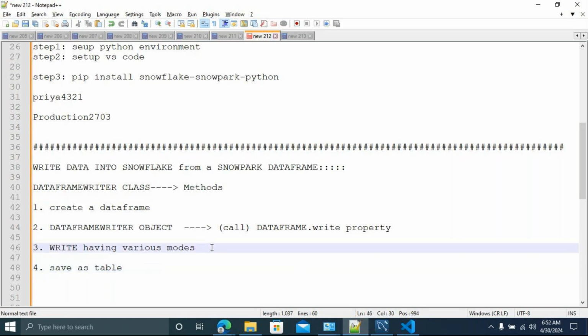Now I'm going to show the various modes. What are the modes we have? The first is going to be append. For example, in the table you already have 20 records. If you want to insert another 20 records, the total number of records will be 40. That's called an append operation. Append is nothing but inserting the records at the end.